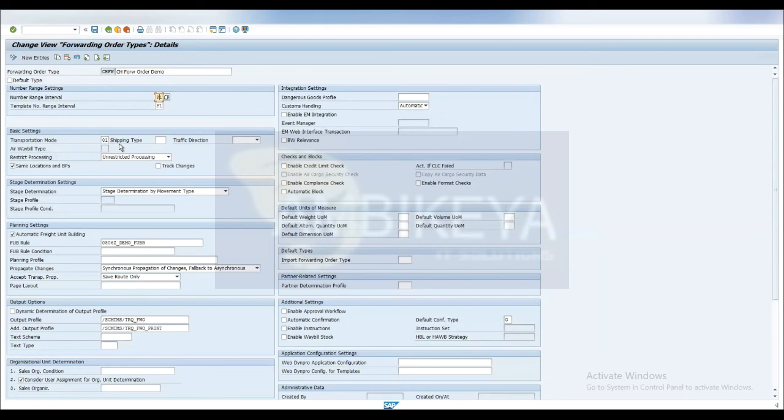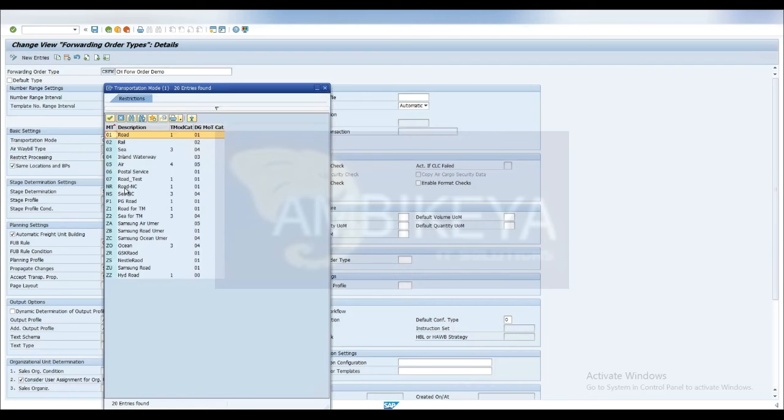In basic settings, by default, we are defining a default shipping type. I may or may not define a default shipping type. In that case, that particular order doc type or forwarding order type will not take that, but normally we define a transportation mode. Let's say what all the transportation modes we have: rail, road, air, ocean, sea. There can be some Z transportation modes as well. So this is what you can define here in the transportation mode.